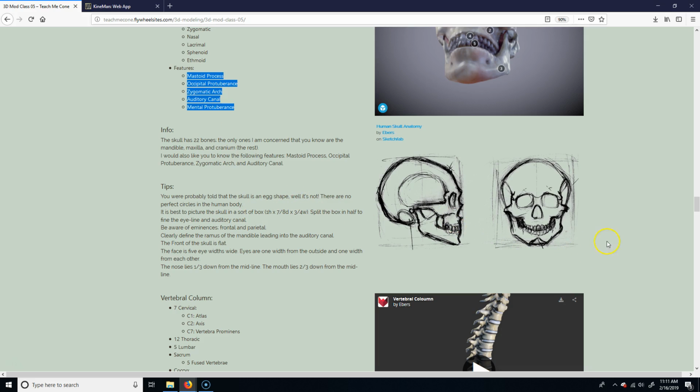A couple of things that you might notice is that the head's not actually an egg shape. There's no perfect circles in the body. Typically what you're going to see is that the head is one head tall, no duh. It's 7/8 head deep. Okay, so it means when you turn it to the side, it's almost a square, okay?